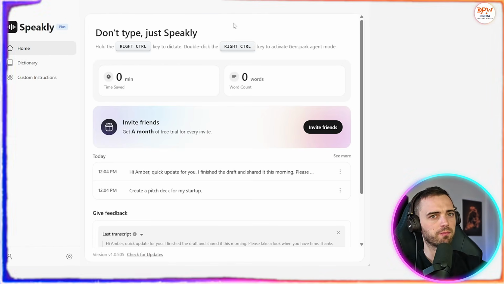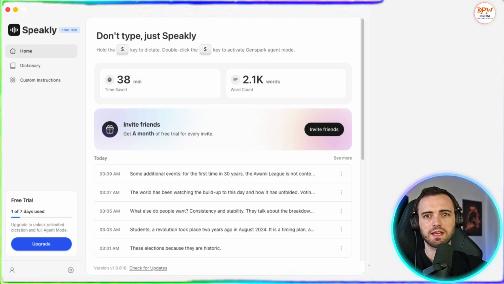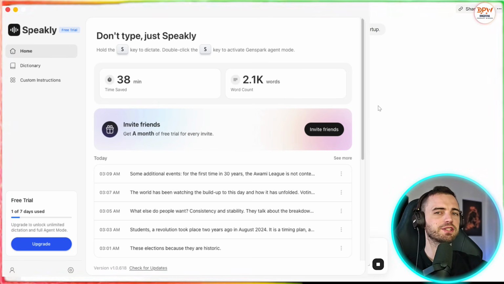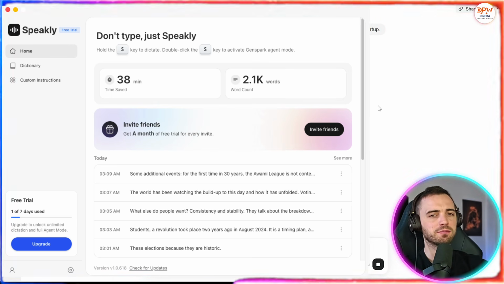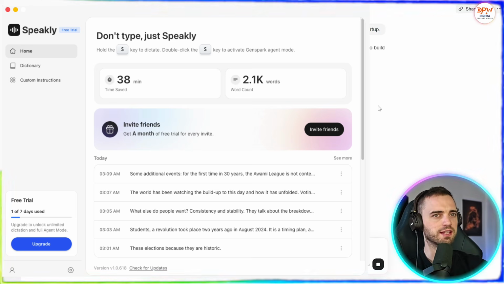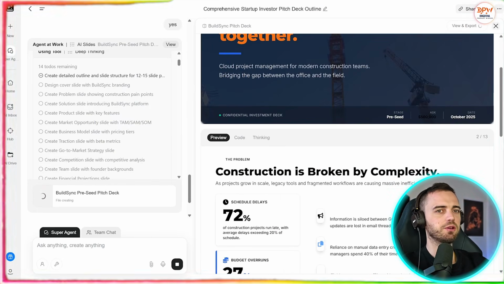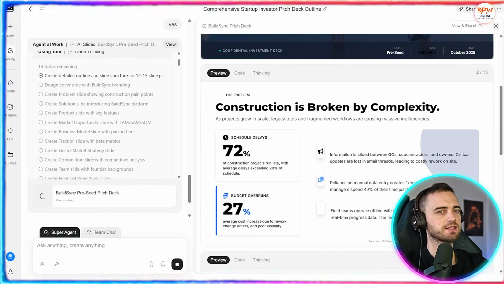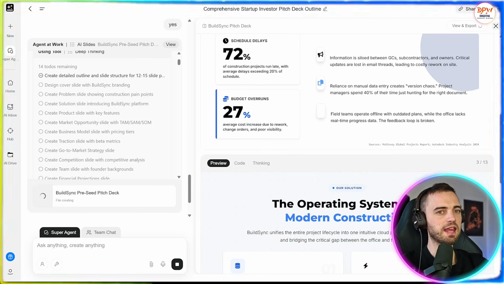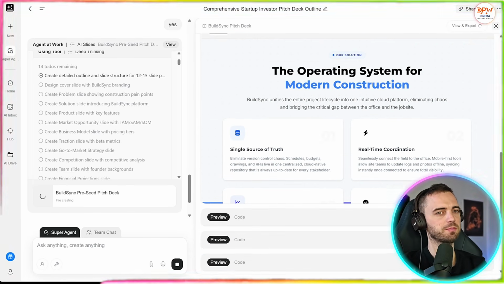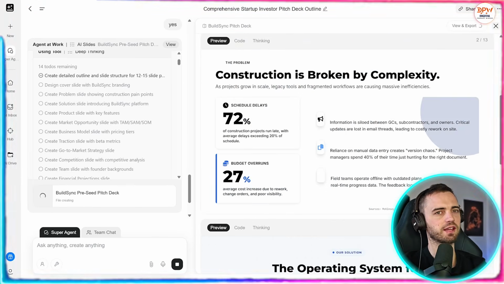You can go boom. Create a pitch deck for my startup. And then a pop-up is going to come up and it's going to take us to Genspark and automatically start working on this pitch deck. And as you can see, it's building in real time each slide. And I will just say that this looks incredible. I work in the startup space and this is exactly the type of thing that I'd be looking for.